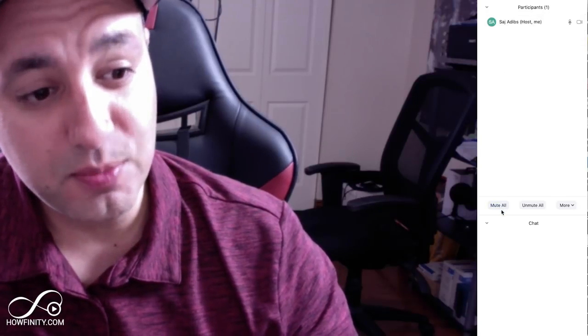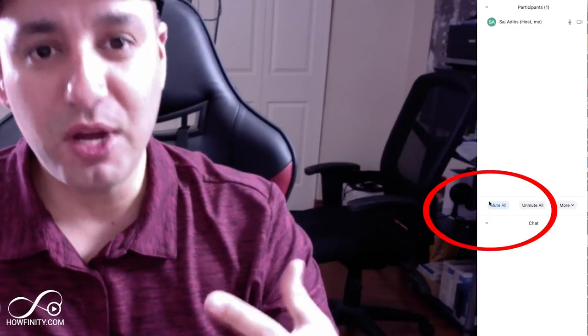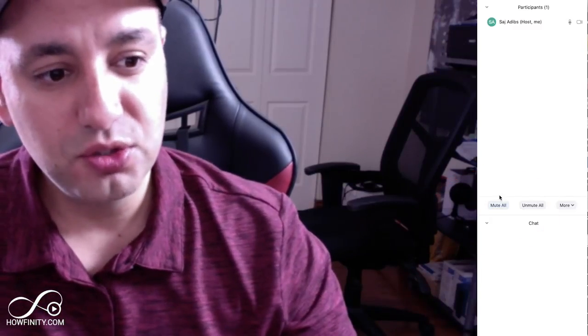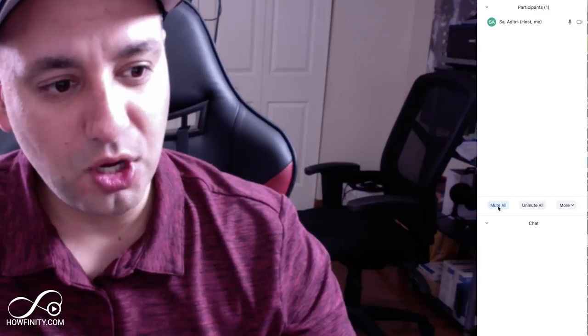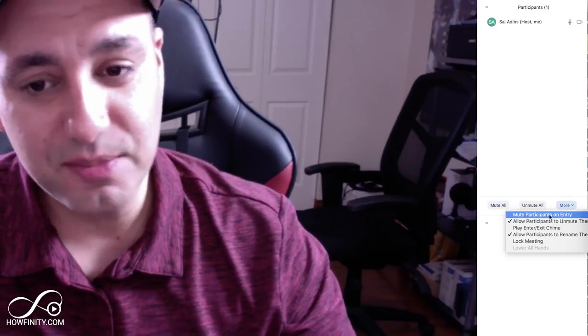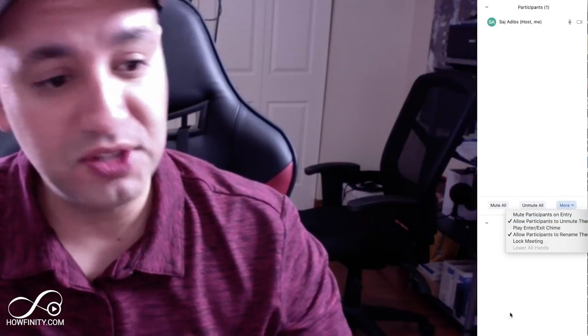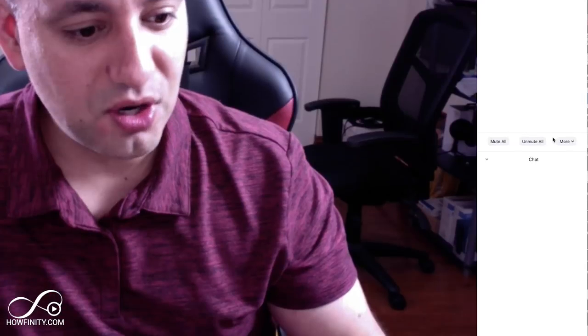But what's very important here is the mute all option. So if you were presenting by yourself and you didn't want other people to interact in any way, you could press mute all, unmute all, and you have this other option where you could mute participants on entry so you don't hear them if they don't remember to mute themselves. So all these different options are over here.